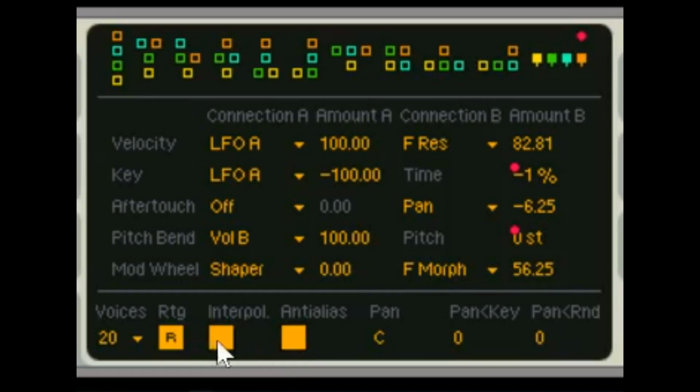I don't know if I noticed any difference. It could, there might be a little difference there. I mean, or it could just be in my head. I'm not sure.